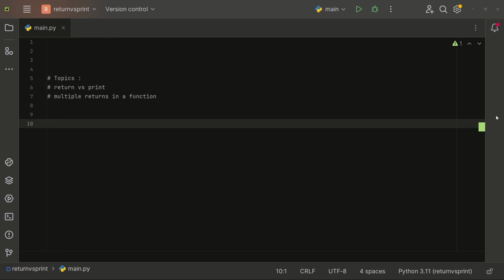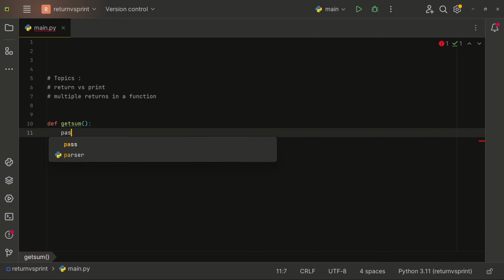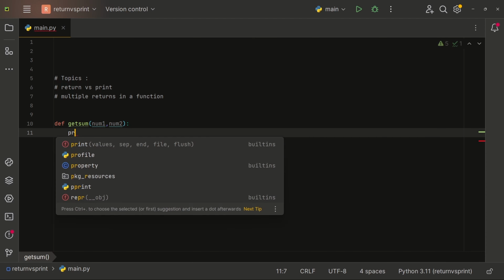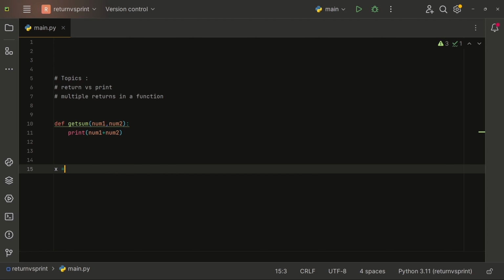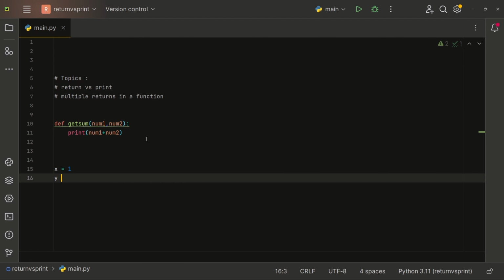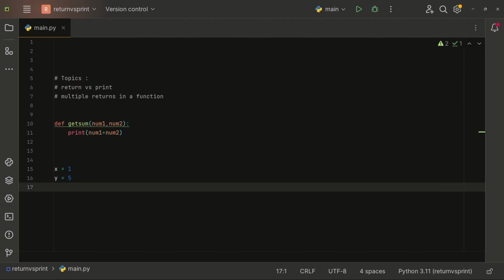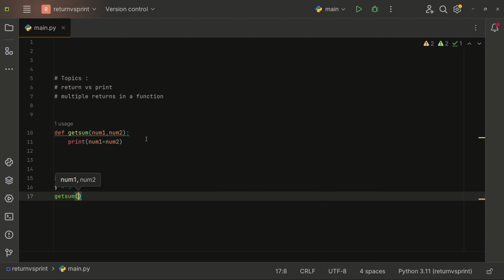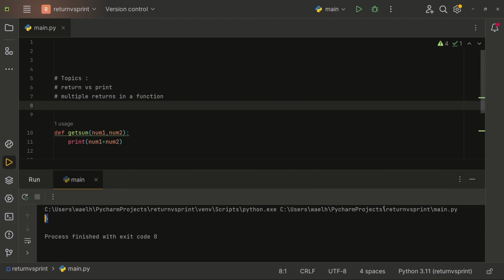When I talk about return versus print, first of all let's define a function. Let's say a function getSum that basically takes two inputs, num1 and num2, and prints num1 plus num2. Now we can just call the function, and let's say x equals 1, y equals 5. We're going to call the function getSum with x and y. So it's printing 6. All good till now?